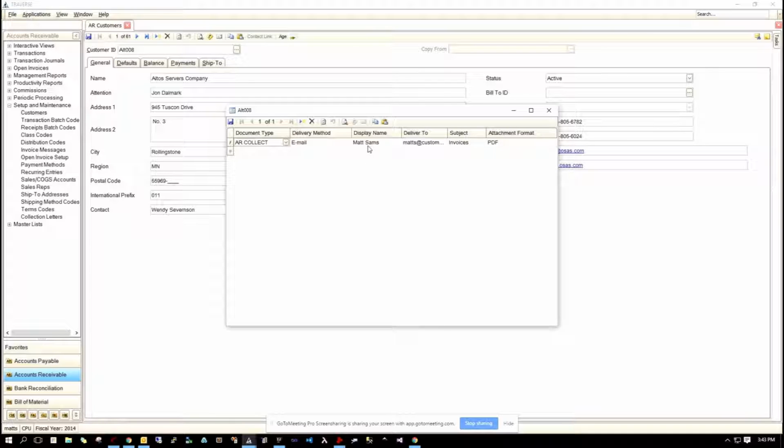The AR Collection document type can only be set via email, so when setting up the AR Collection document, you must choose a delivery method of email. Then enter the contact's name and email address in the corresponding fields. Enter the subject that will be used in the subject line of the email header. Then set the attachment format to PDF.